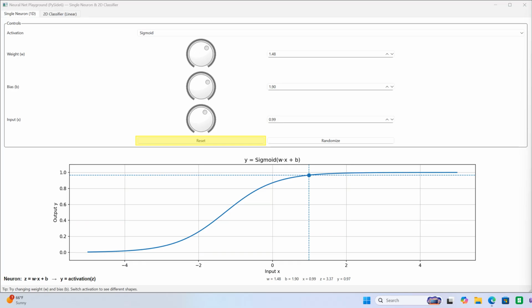Returning to this known baseline is important because it makes comparisons fair. When all experiments start from the same point, it's easier to see how much of the change in the graph comes from the activation function itself, rather than leftover adjustments to weight, bias, or input. It's like comparing runners in a race. If they all start from the same starting line, you can fairly measure who runs faster, but if one started halfway ahead, the comparison wouldn't make sense. Resetting gives every experiment the same starting line.